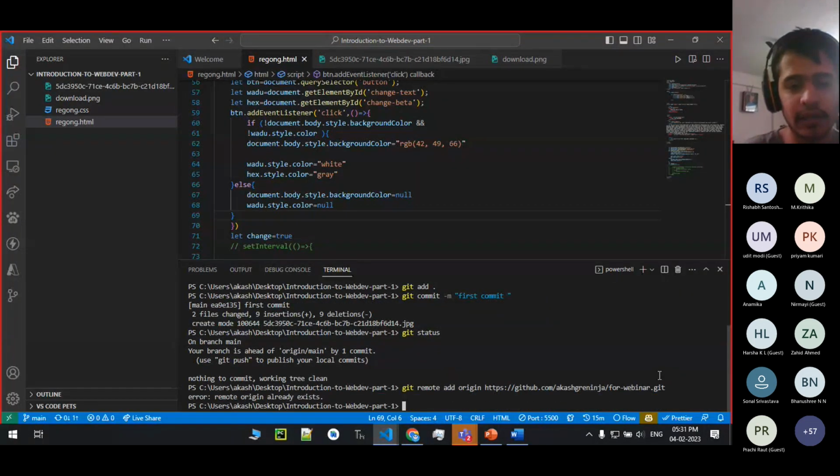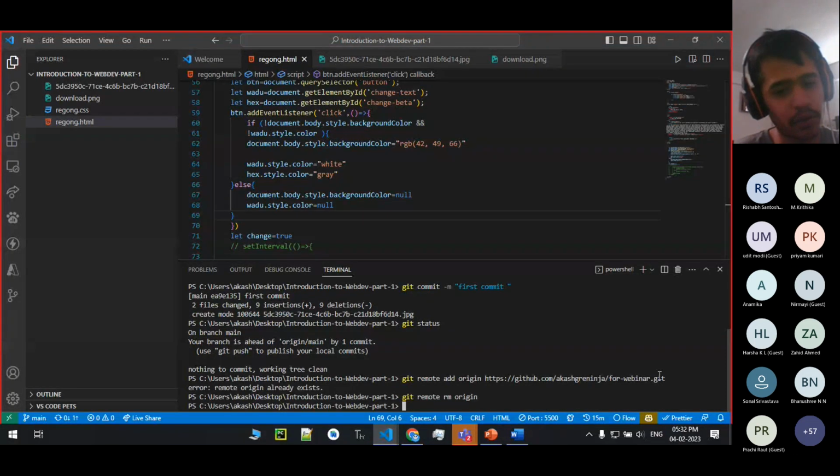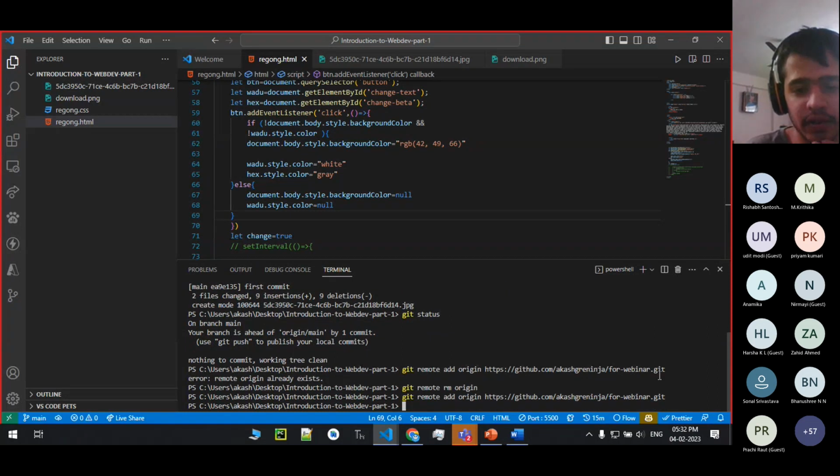Press enter. Okay, remote origin already exists. That's because we already cloned an already existing project, right? So that's when this problem comes. First we'll remove the existing remote origin. Git remote remove origin. Perfect. Now the origin has been removed from the previous code, so now we'll add origin again.